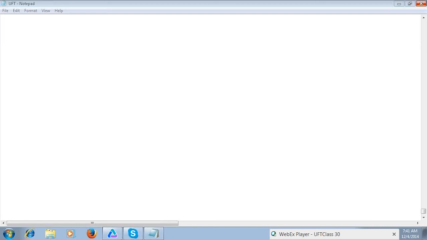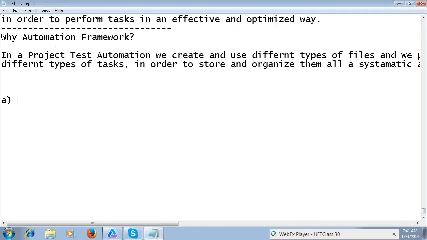One is types of files. Next, tasks. See, the extension of this topic: files to be created in automation framework. Next, tasks to be executed or performed. See, here we use different types of files.